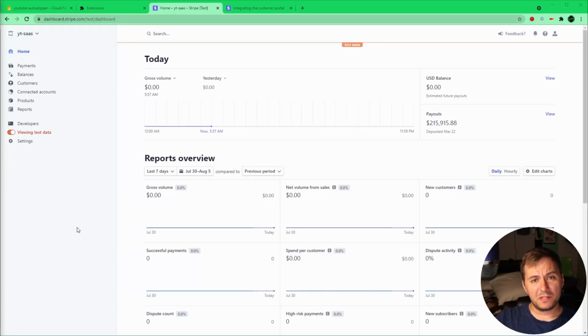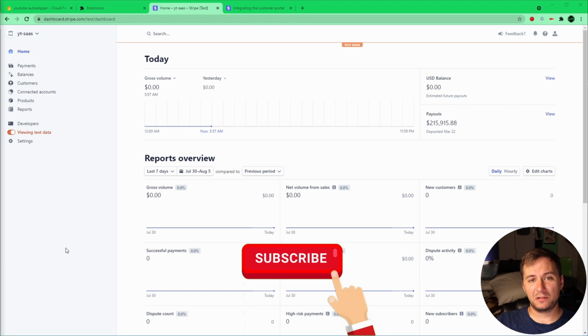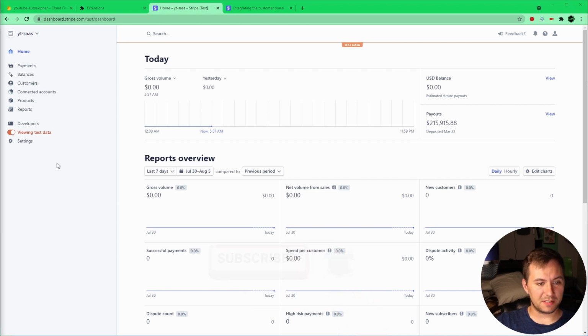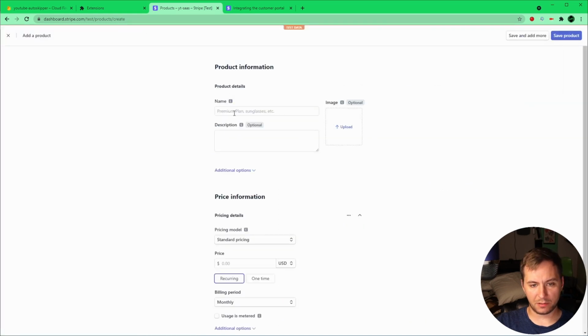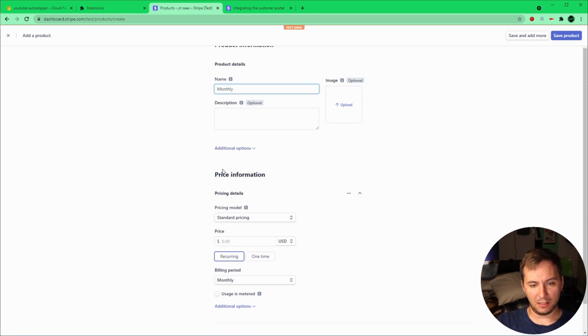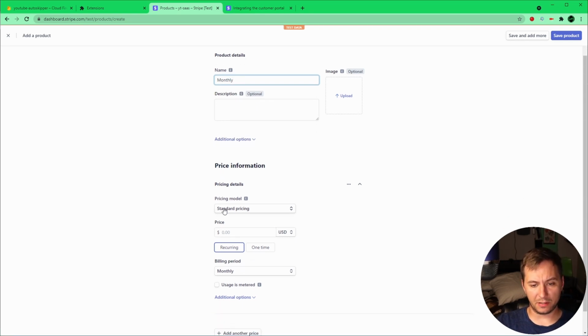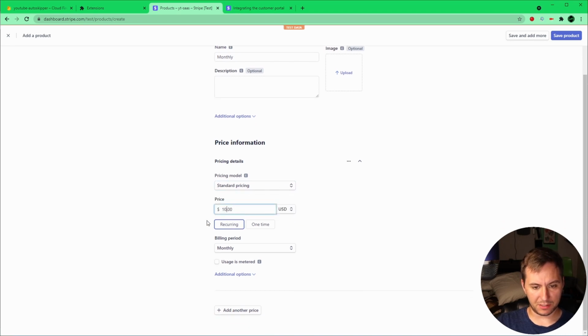Alright, so we're going to be using Stripe as our payment processor, which only allows credit or debit card transactions. If we click viewing test data, you'll know because it'll say test data up at the top. First, we're going to create a product, so we're going to say add product. Name, we're just going to say monthly, because for this we're only allowing monthly. Then we're going to do standard pricing of, let's just say, $10, make it recurring monthly, and then save product.